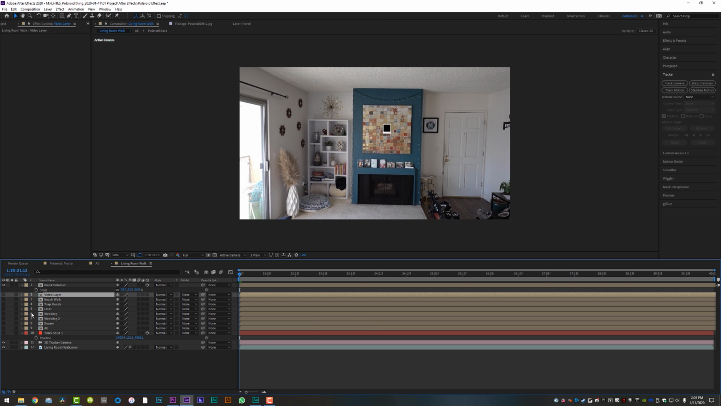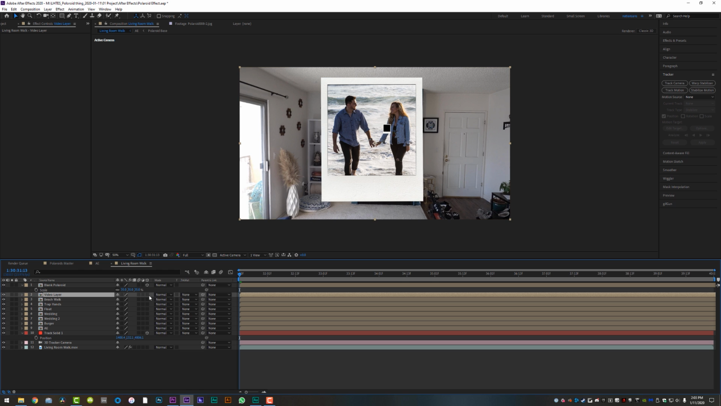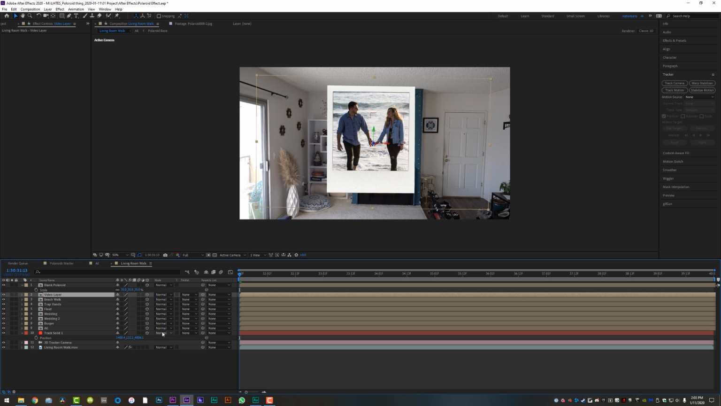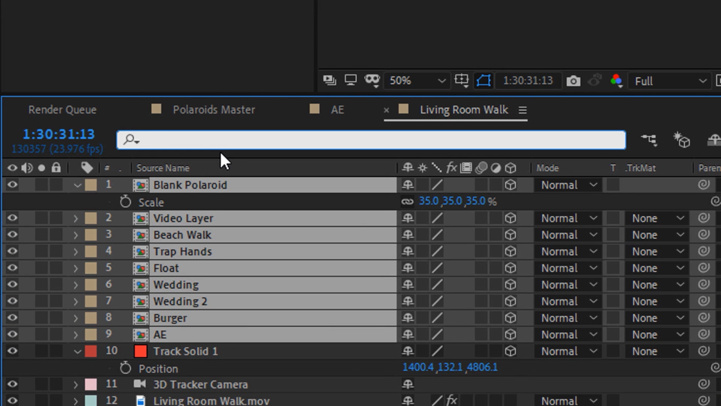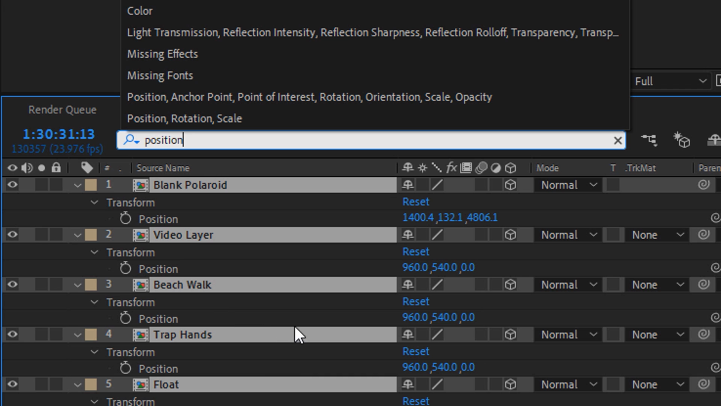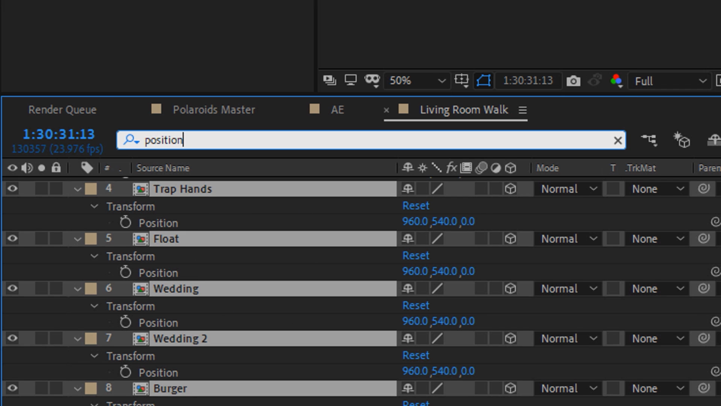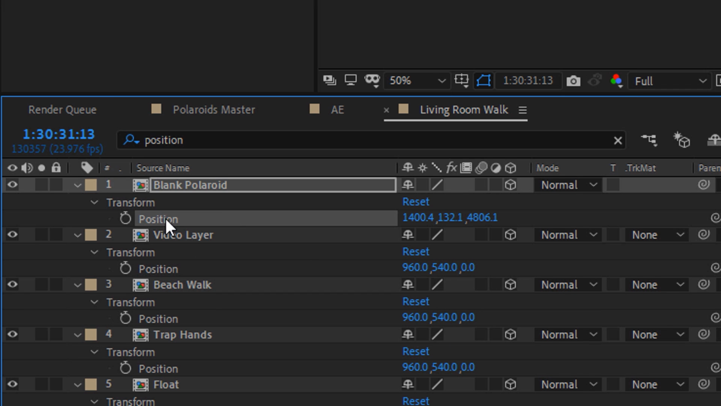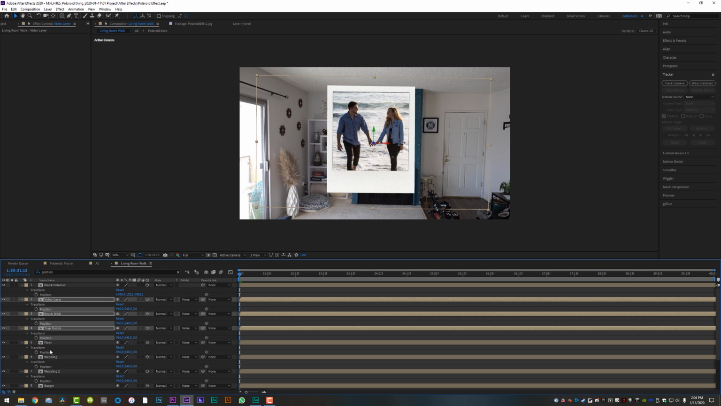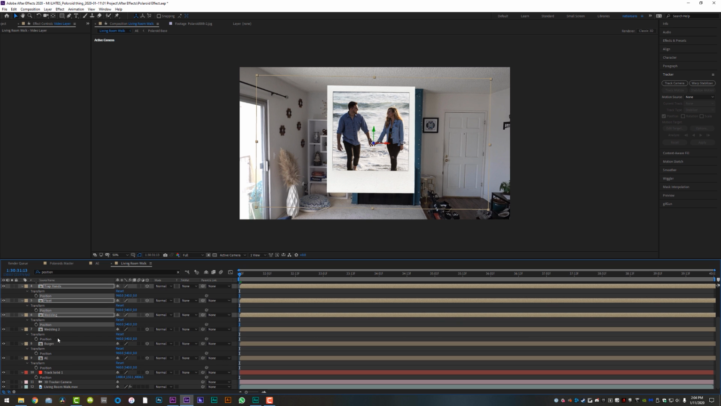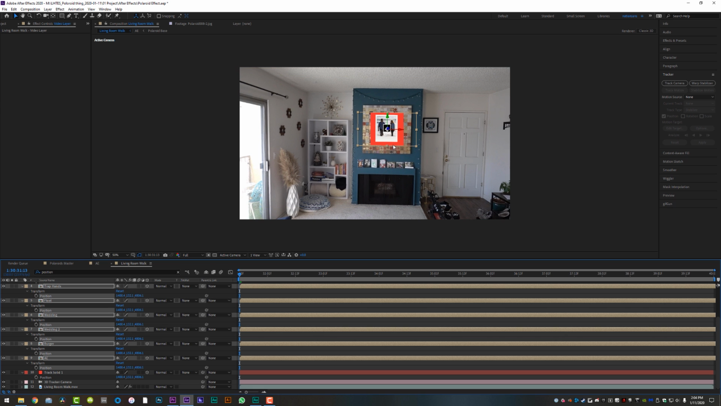Now, I'm going to turn on all these other Polaroids, just like so. I'm going to make them all 3D, just like so. Then I'm going to highlight all of them by clicking on my first one, holding down Shift, clicking on the last one. And underneath this little magnifying glass here, I'm going to type in position. And it will bring up the position data for all of my layers that I have highlighted. So what I'm going to do is copy the position for the blank Polaroid by hitting Control C on the keyboard. Then by clicking and holding down Control, I'm going to click on every other position on all of these layers, just like so. Then I'm going to just hit Control V to paste those attributes, and it will paste the positioning data.